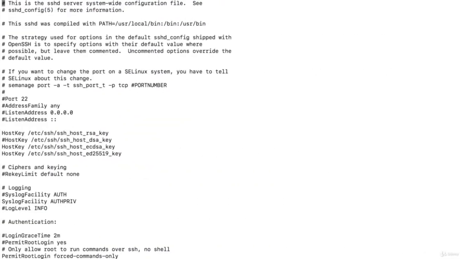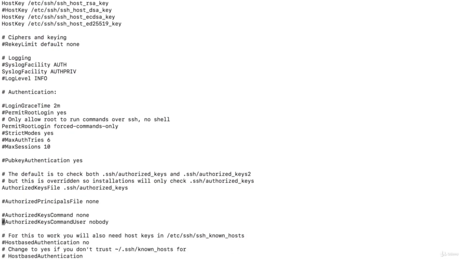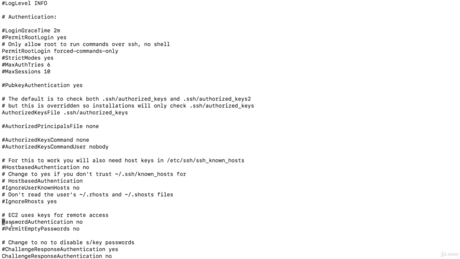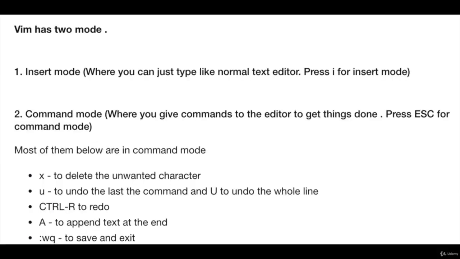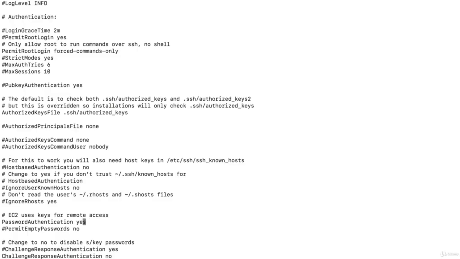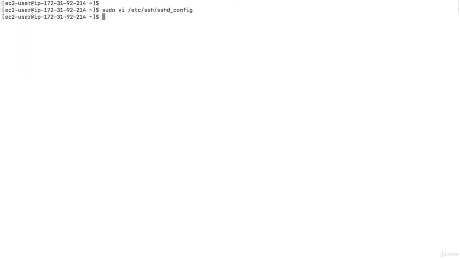So we're going to scroll down until we find PasswordAuthentication. So right here, PasswordAuthentication is set to no. I'm going to change this by pressing i to go to insert mode and remove this, type in yes. After this, click escape, :wq! So this is the command to quit the document, enter. And the configuration is changed now.